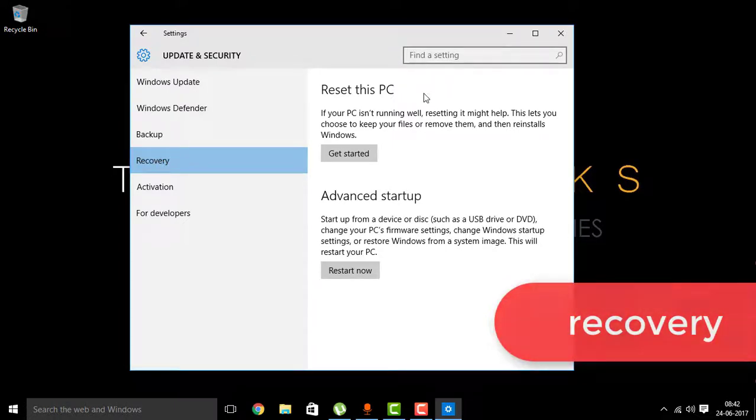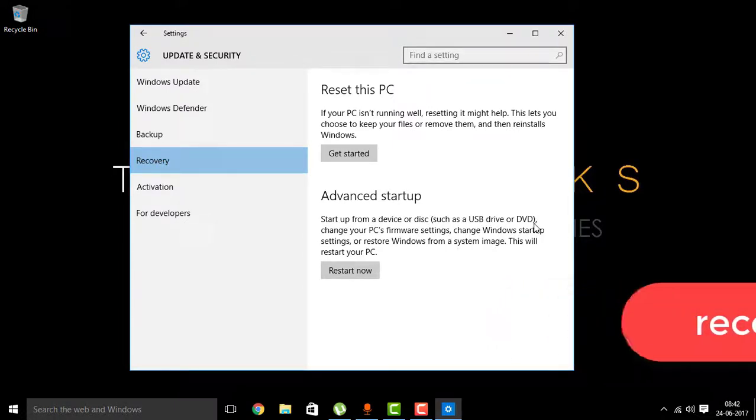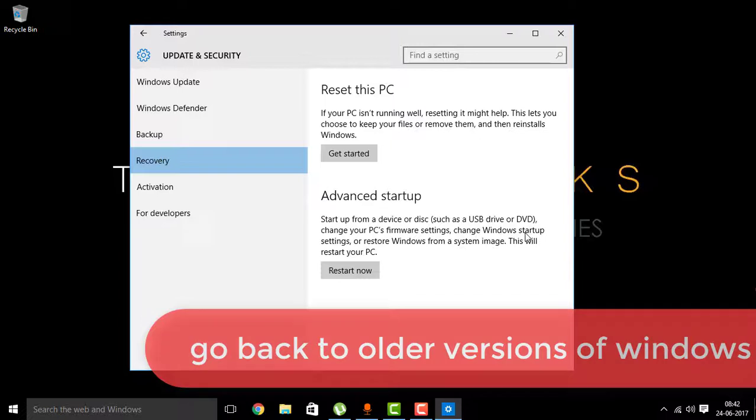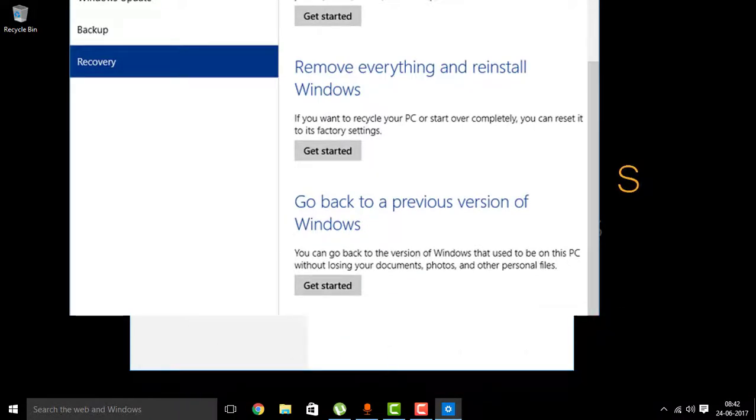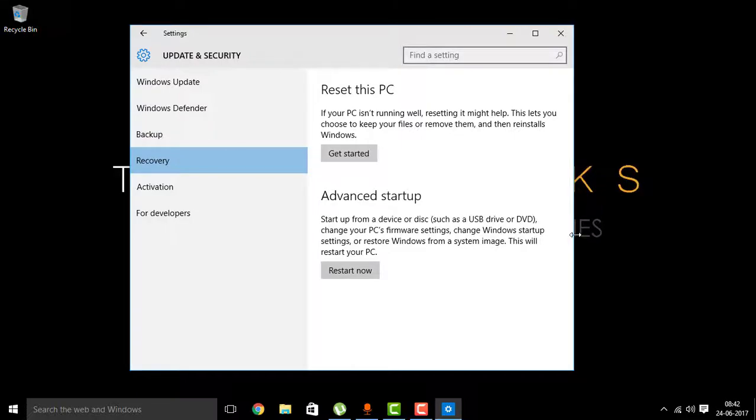So right here, I have only two options, but if you have installed the Creators update, you'll definitely have three options, that is reset this PC, roll back or get back to the previous versions of Windows 10 and advanced startup. So once you find the second option, that is roll back or get back to the previous versions of Windows 10, simply click on get started and then your Creators update will be uninstalled and you'll be back to the previous versions of the Windows 10.